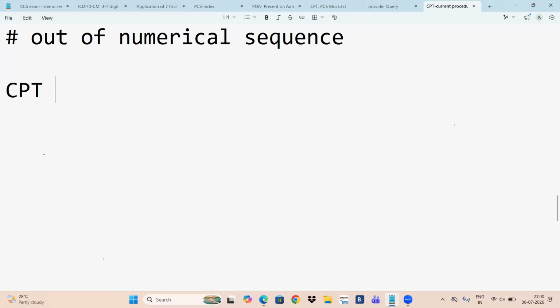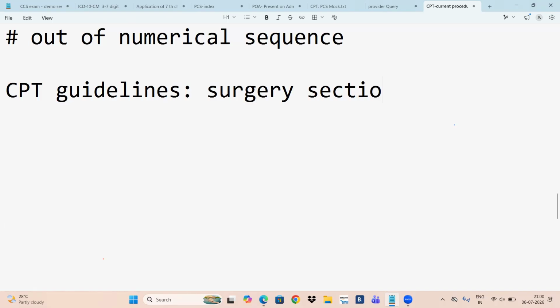CPT guidelines. So guys, before going to the chapter specific guidelines, we are discussing some basic guidelines. These are all the things we need to use for surgery. Basic guidelines of surgery coding.